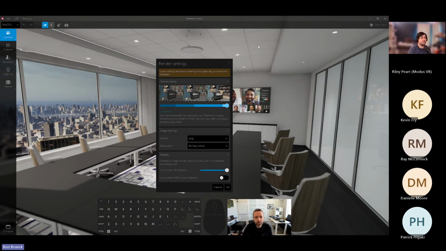Now, just like the viewport, photo mode has its own quality render settings. If you're on a half decent machine, I recommend keeping this all the way up to cinematic. With cinematic, you're going to get the best quality reflections and shadows. But if your renders are taking too long, you could drop that down to ultra or even very high, and you won't see too much of a quality loss.